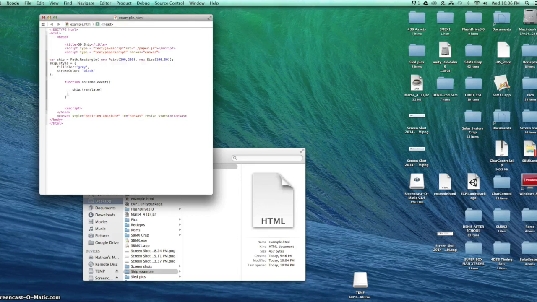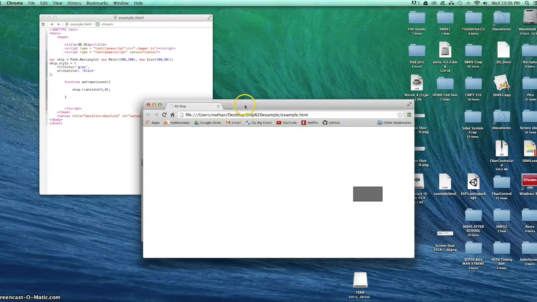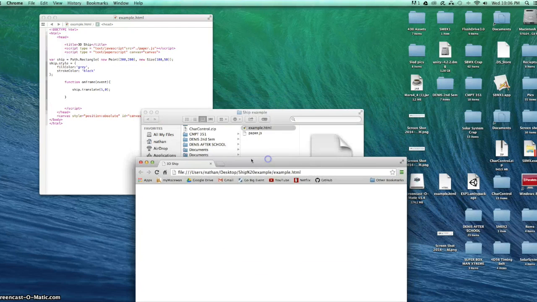So to the right would be, yeah. So we'll give it a translate, which takes an x and a y, like a change of velocity, I guess. So we'll give it a velocity of 5 in the x and 0 in the y for now. And we'll close that. And now if we run our HTML file, we see the rectangle moving off the screen, which is what we're looking for.